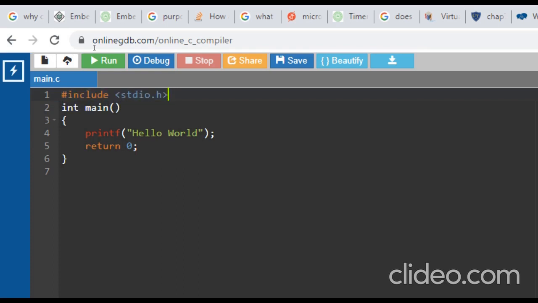So what is hash include stdio.h? Hash include is the preprocessor directive which is used to paste a given code, here stdio.h, into the current code. It simply pastes the given code into the current code. Whenever you want to access a function from another C file, you simply need to include the header file of that C file.